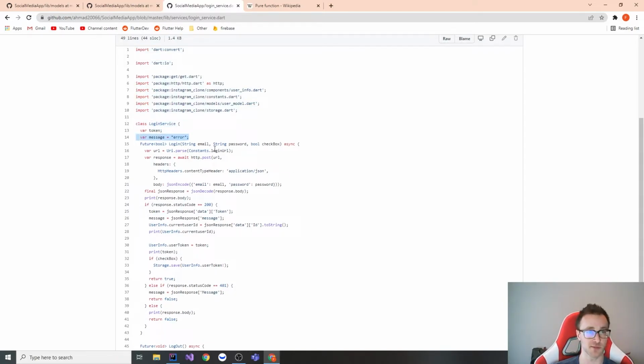Also, this message, we'll see what that does. Okay, so anyways, we got our login method here. Generally in Dart, methods start with a lowercase. So we got future bool. So I'm assuming this is a true or false as to whether or not the login worked.